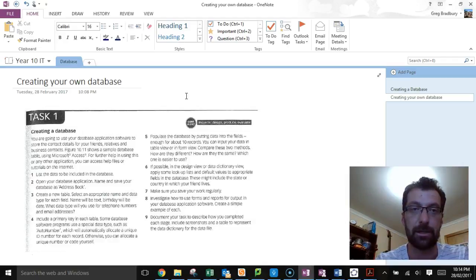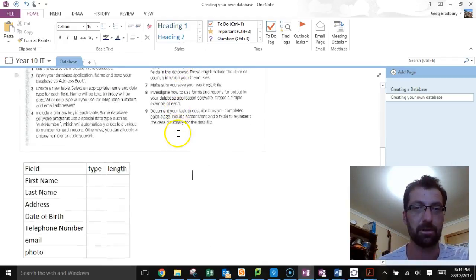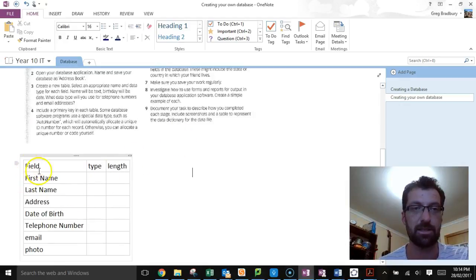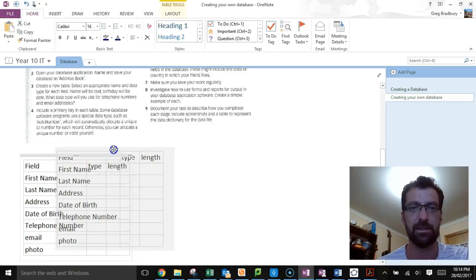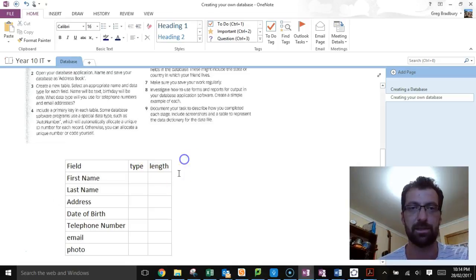It does say that you can use any tutorial files, but if you go through this and follow this, you should be able to create something. The first thing it asks you to do is list the data to be included in the database. It leaves it up to you. What I've chosen is, you can see here, my fields. My fields are in this list here. I haven't talked about the type and the length yet. We did that in class, but we'll go through that a bit later.